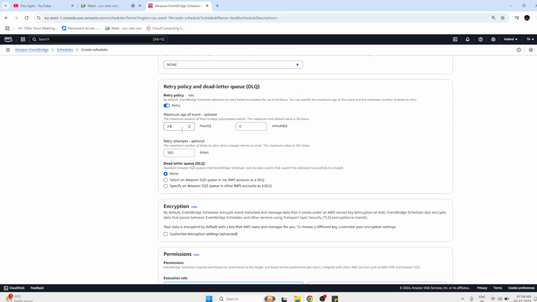And of course there is something called retry policy. If it fails, retry attempts is 185 times. Okay, maximum value this is, let's keep it one time. So if it fails, let's say it can't send the email, whatever action we added, it will try one more time. You can keep it 10 now. I mean 185 is maximum, you can see here.